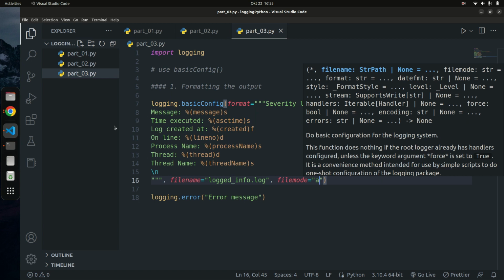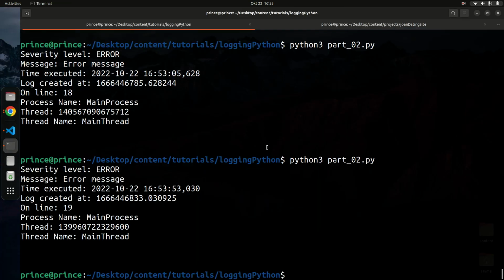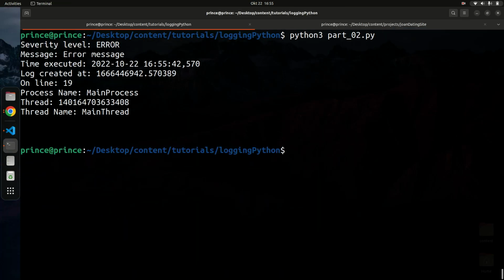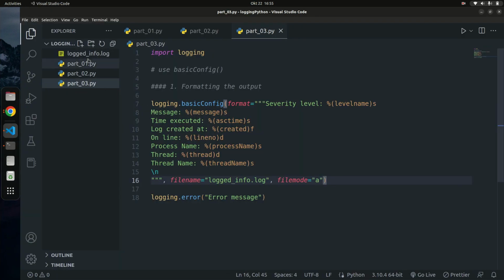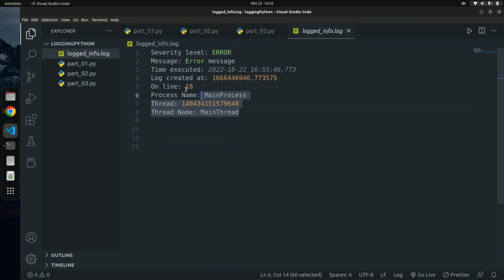So let's go ahead and run the application and see what we get. I'm just going to clear the terminal and run the application again. Oh, sorry, this is going to be part 3, and then simply run the application. So we got no output, as we expected. Once we have it, we go back in here. We can see we have the logged underscore info.log file, which is the name that is specified right here. Once I open up this file, you can see we have all that log information right here. So that information is saved for us.